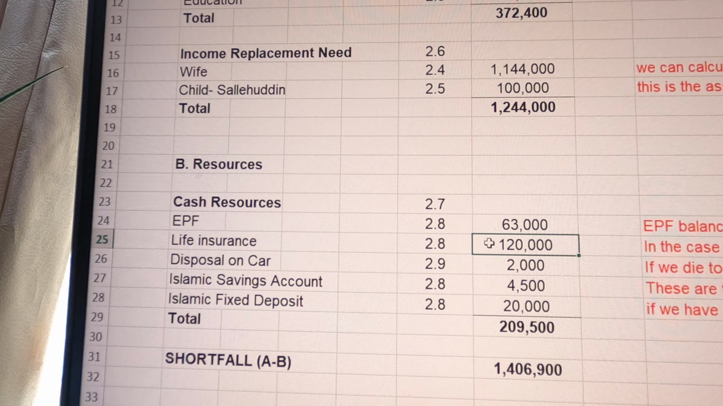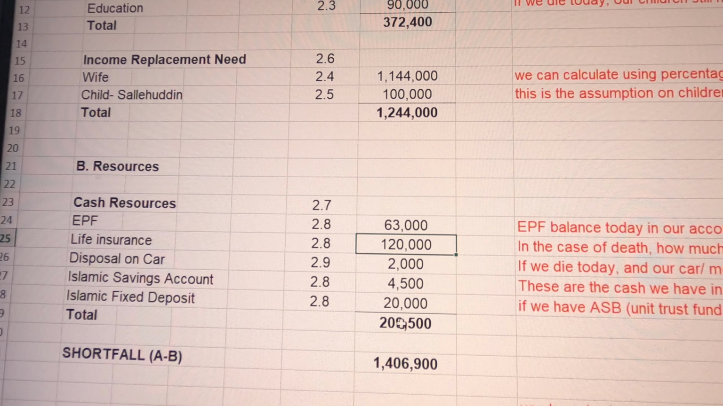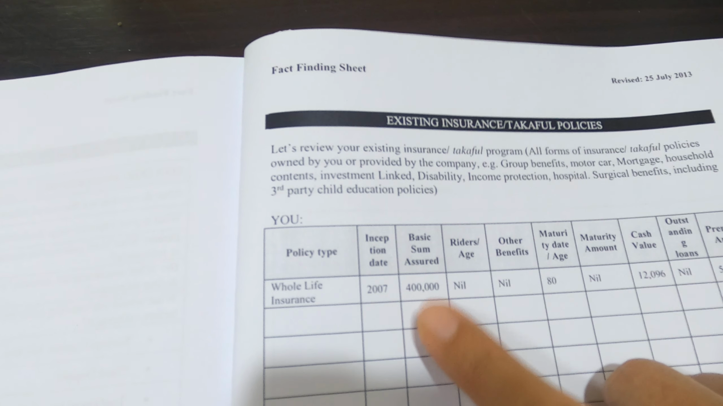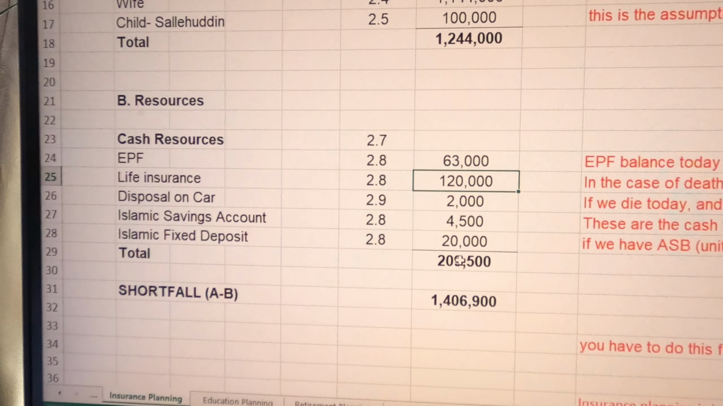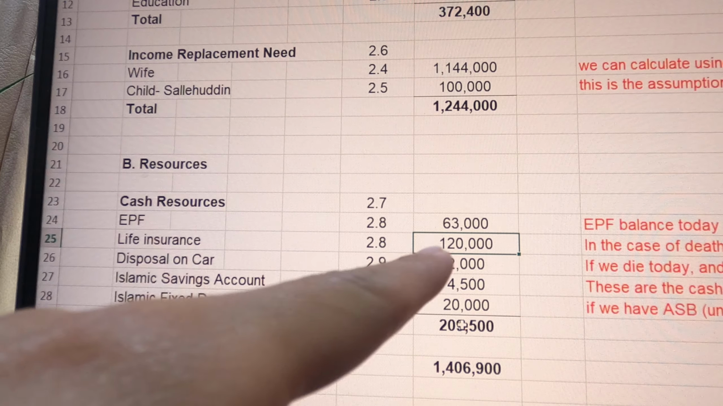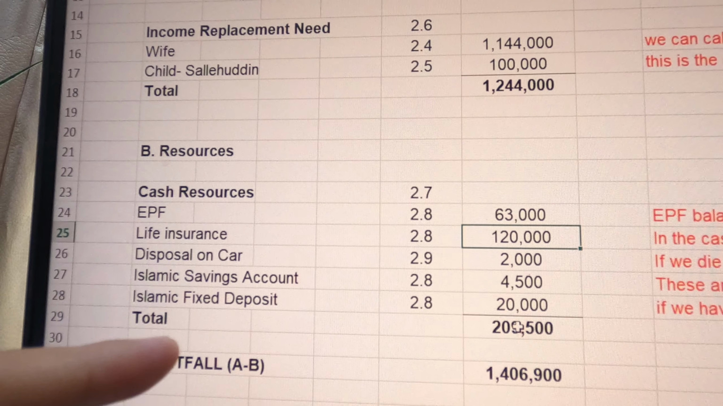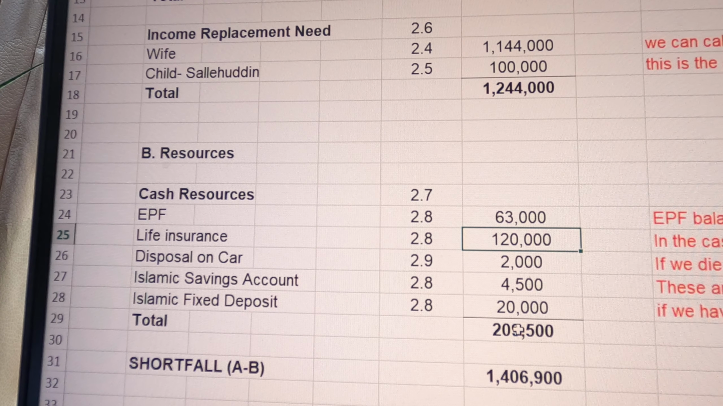So this is 120,000. This is an example. The one that I show you here is 400,000, which means if your client's basic sum assured is 400,000, then you put life insurance 400,000. Don't just say 120,000 for the life insurance; in this one example it is 400,000. Obviously, if it is 400,000, you have to put 400,000. I just give you an example. This 120,000 is where, for example, the basic sum assured is 120,000. I hope you can understand that.